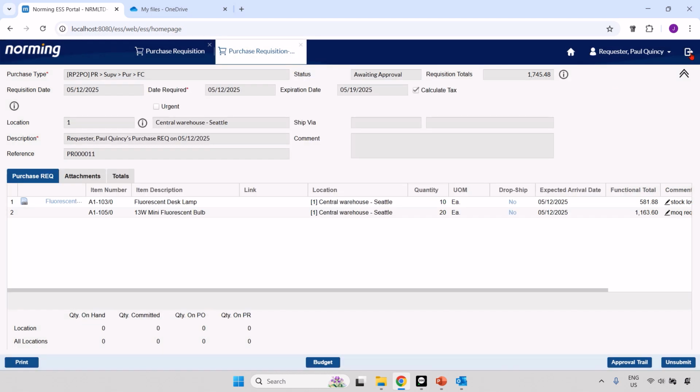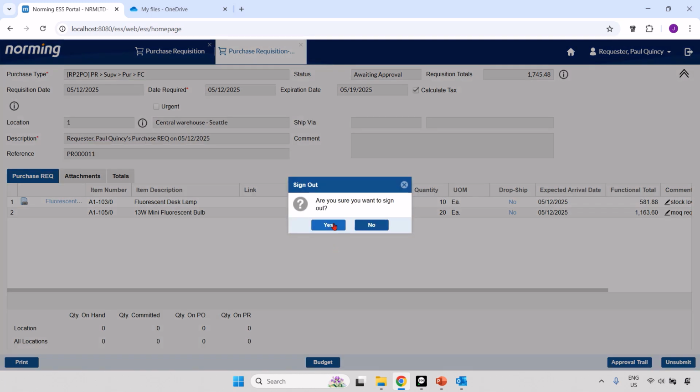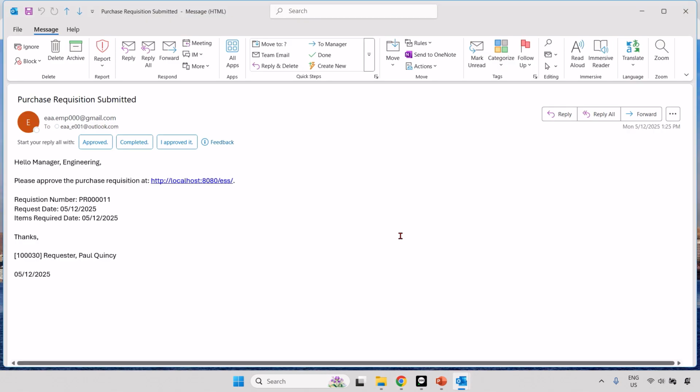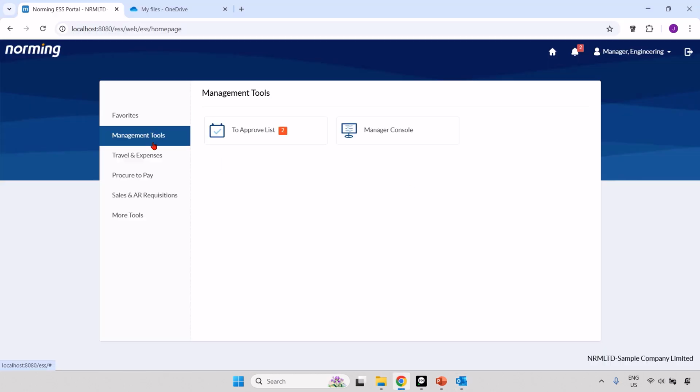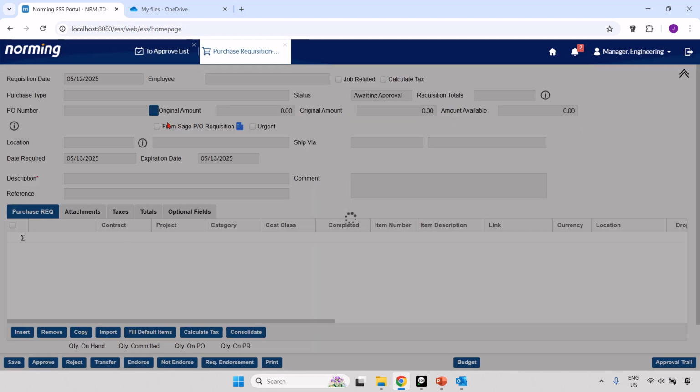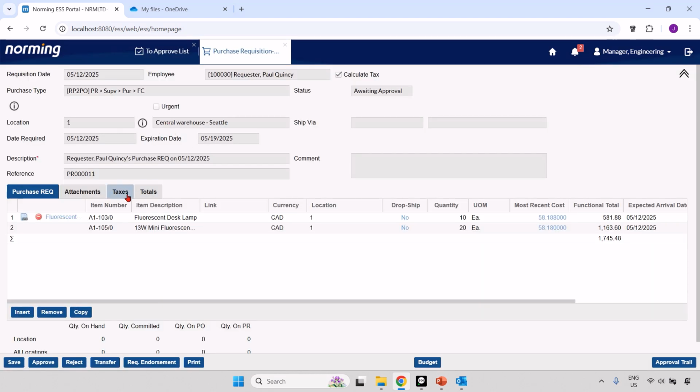By this time, the manager will receive an email to notify him there's a requisition waiting for his approval. Okay. The manager receives the notification email and clicks the link to log in to the web portal. The manager goes to the management tool to approve this. He can check there's a pending requisition document waiting for his approval. He clicks the one which we just raised.